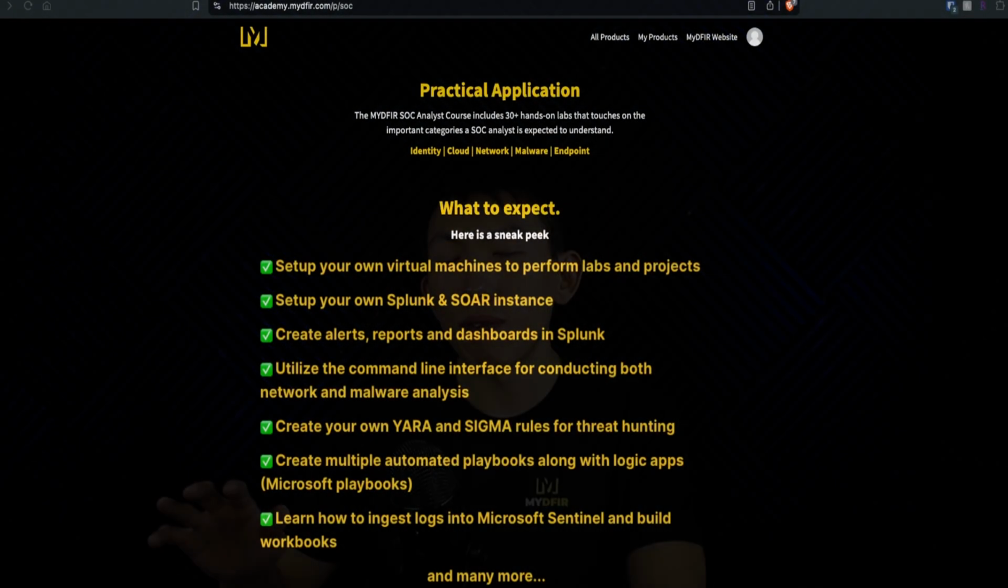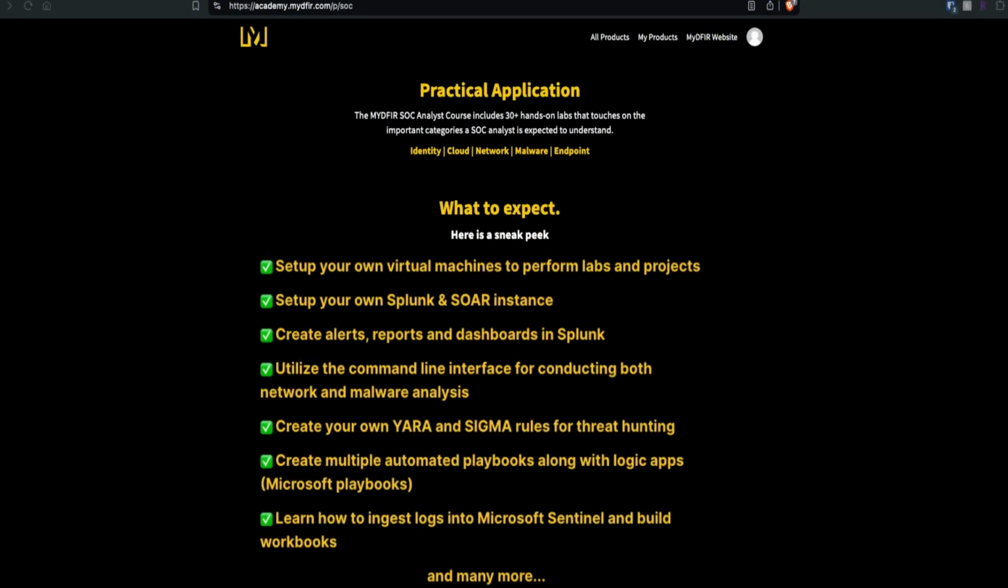Now that you have Suricata up and running, it is up to you to begin learning more about how this tool can benefit you and your organization. As a reminder, in the MyDFIR SOC Analyst course, we do go over malicious traffic together using this tool and Zeek. So if you're looking for a more practical hands-on course, you'll have an amazing time.